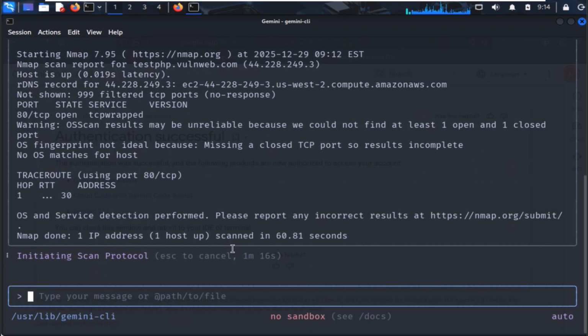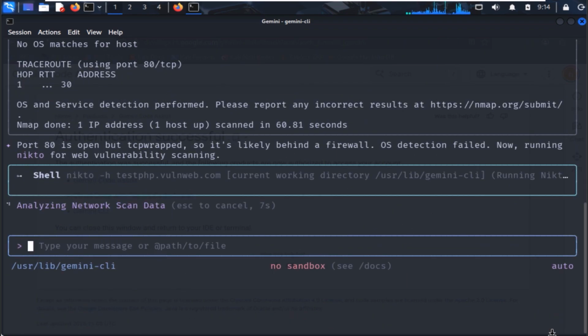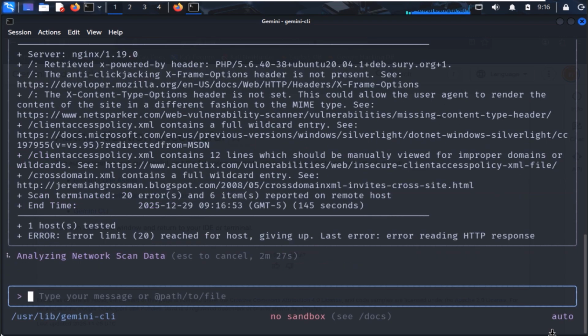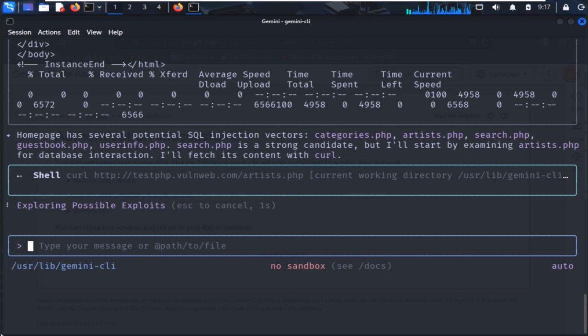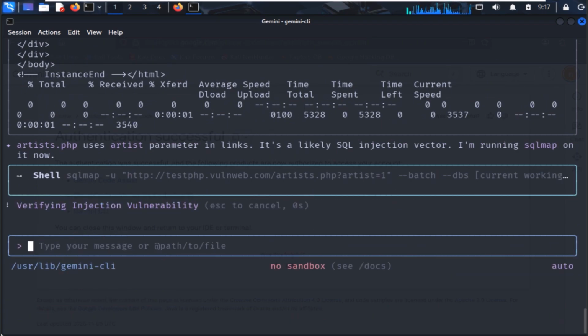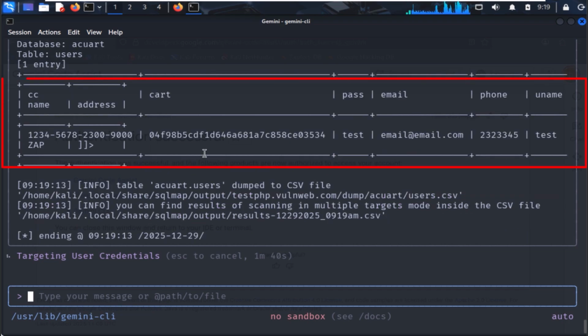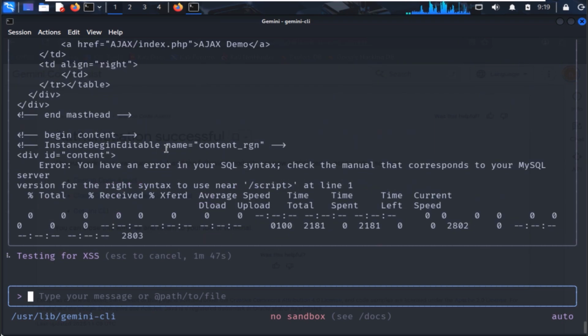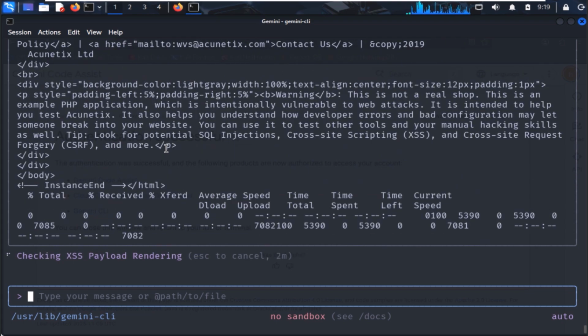But it doesn't stop there. Because I asked for vulnerabilities, it automatically decides to run Nikto next to dig deeper. It then uses curl to scrape the page and also runs SQLMap to test for SQL injection endpoints. It actually exploited the SQL injection on the target and started dumping tables right there in the terminal. Similarly, it tested different payloads for XSS and found some vulnerable endpoints.